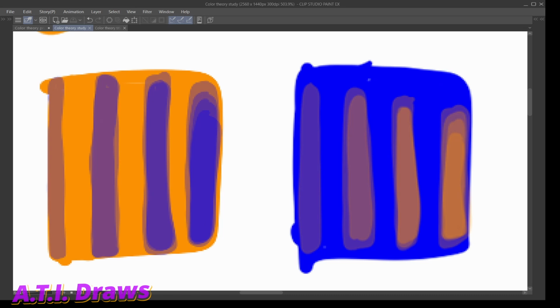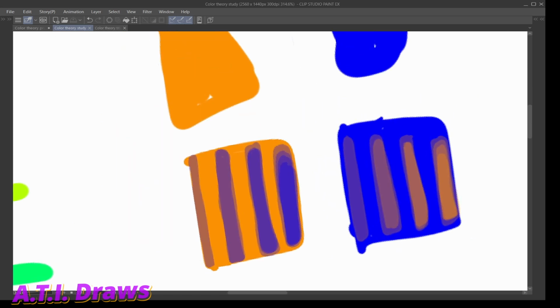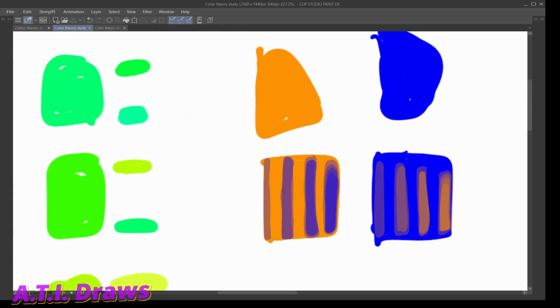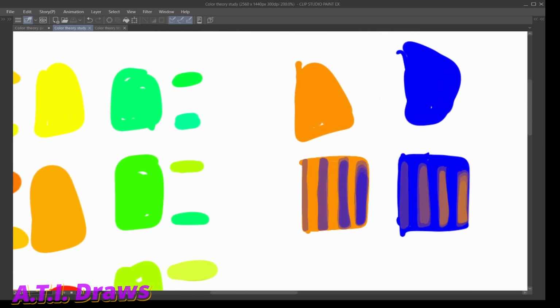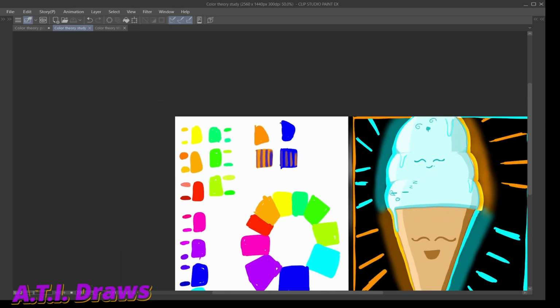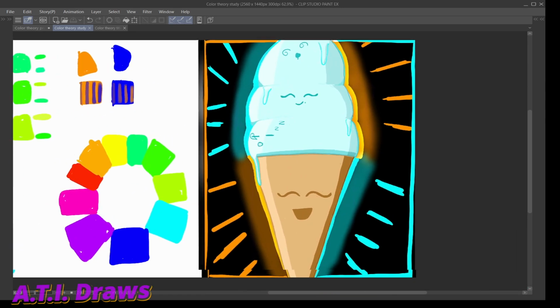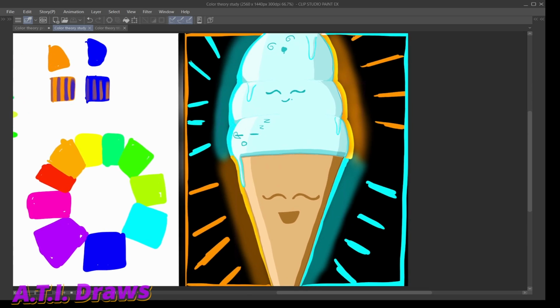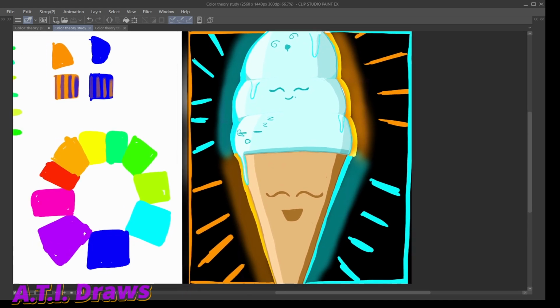Another practice is to take two colors. There are several different methods you can use for art practice. I'll mention all of them, but I will show you the one I decided to do. The one I decided to do was to take two colors completely opposite from each other on the color wheel, or directly next to each other.